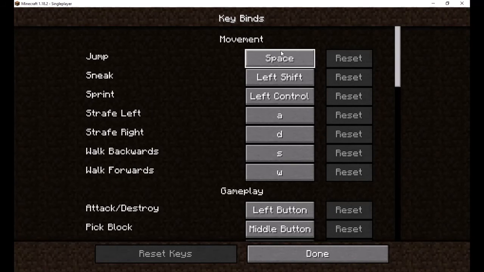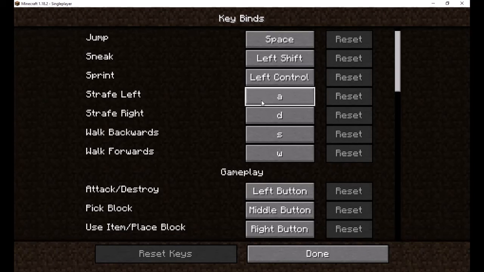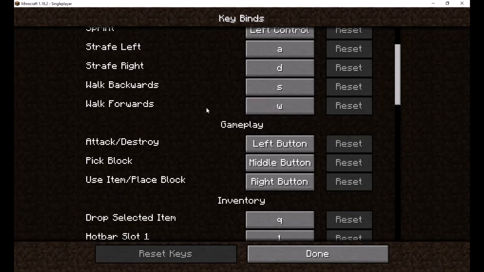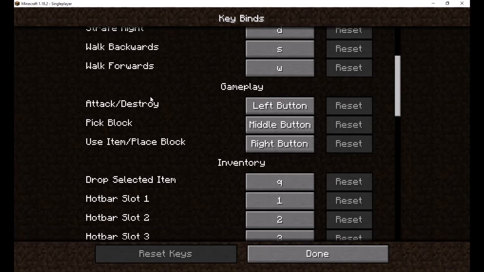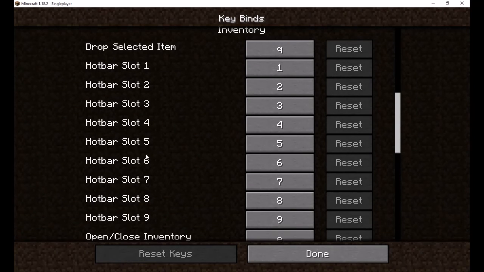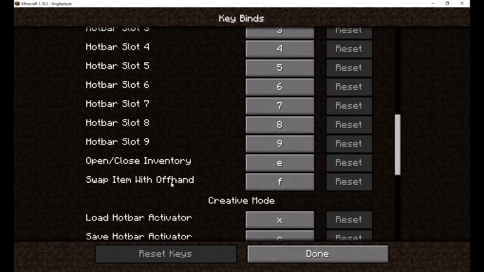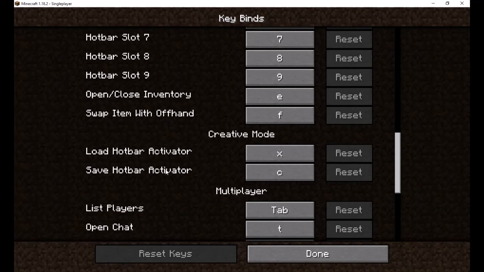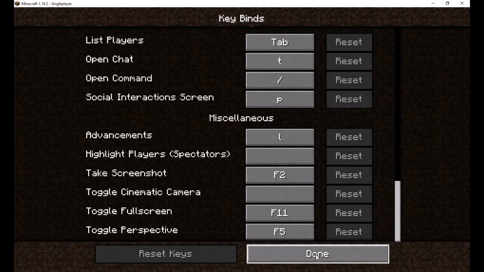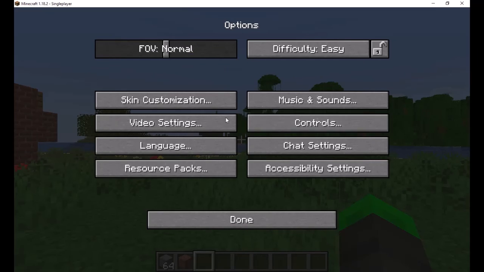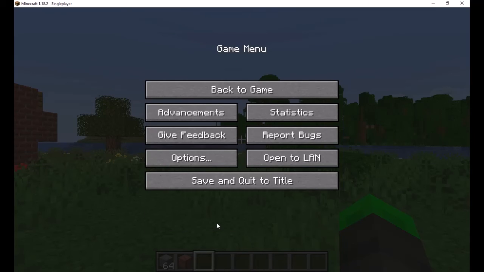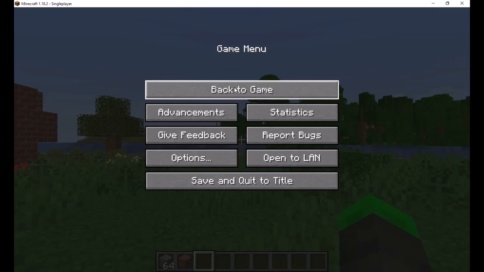And then now keybinds, which is where you can set different keys to different actions, like pick up log, destroy it, all these sorts of things in here. Open and close inventory, swap item with offhand, all these sorts of things. And sprint is the same as sneak. You can either hold it or toggle it. Now, I think that's basically it for settings.